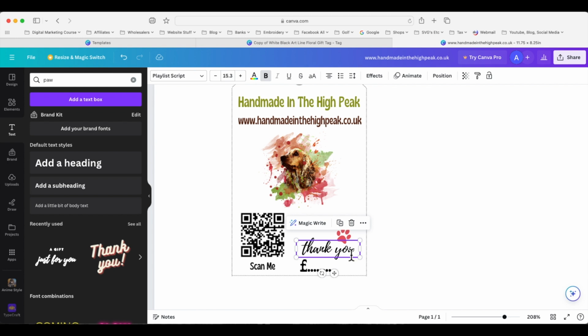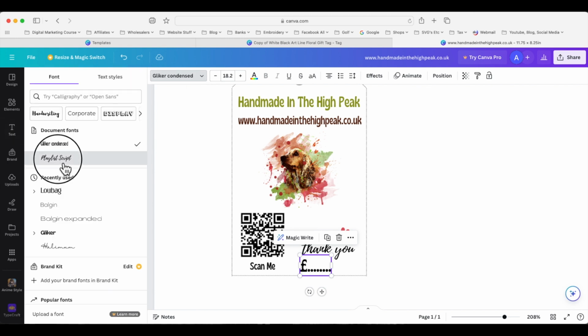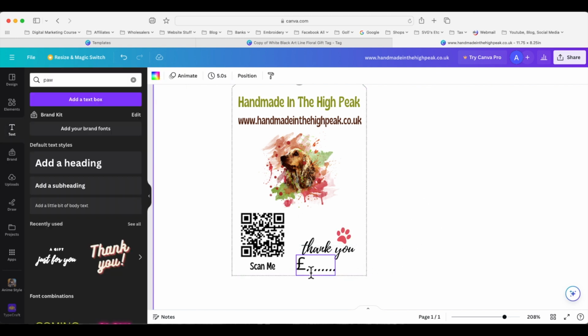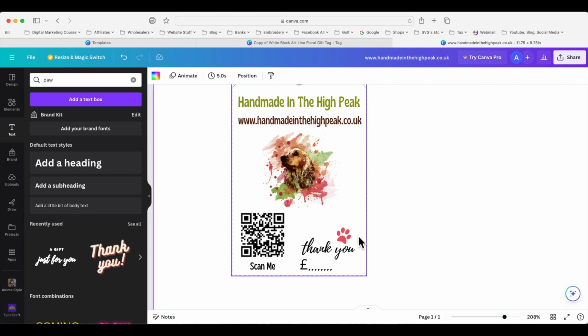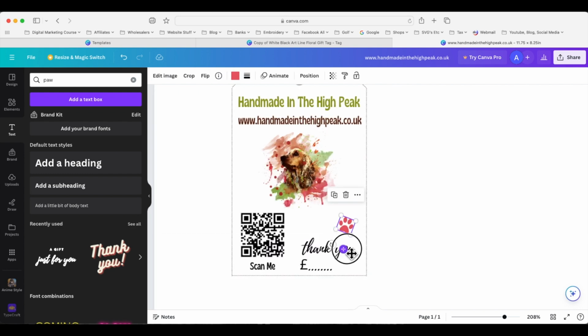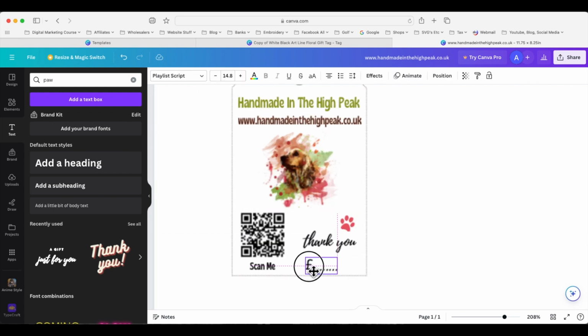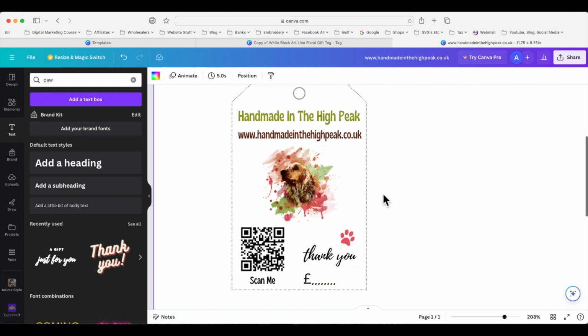So what was this one called? Playlist Script. So let's try that. I'm going to choose Playlist Script. Yeah, I like that better. I'm just going to make it a bit smaller, and I'm just going to move it down here. And then this I'm going to move up and move this over. So you can see that my tag is starting to take shape.